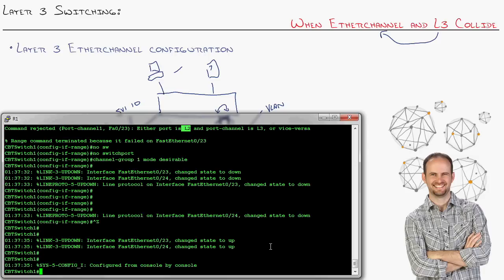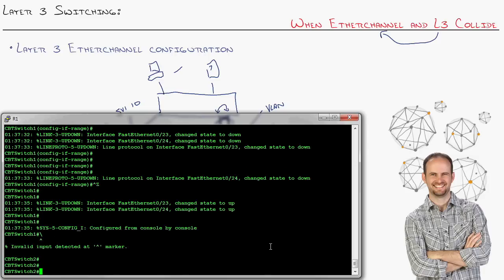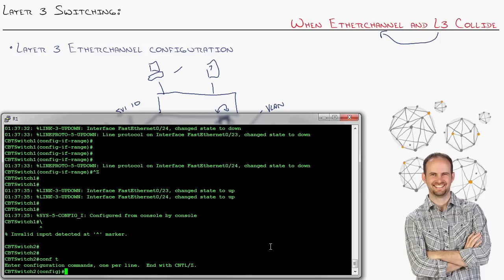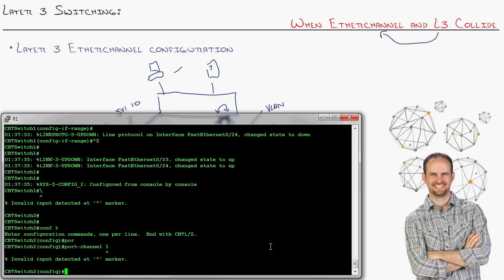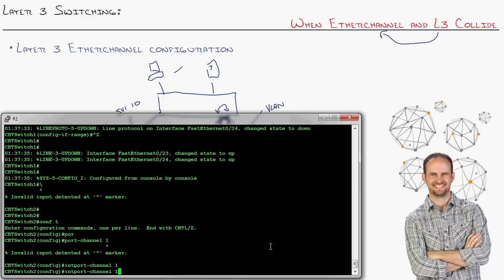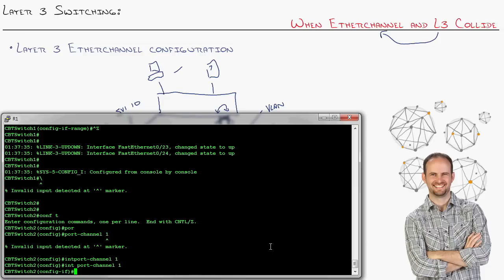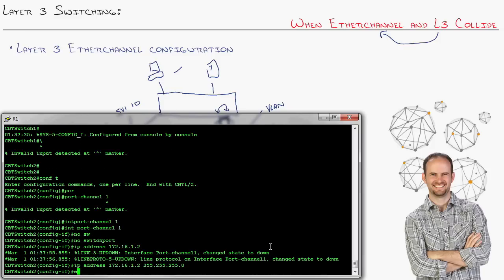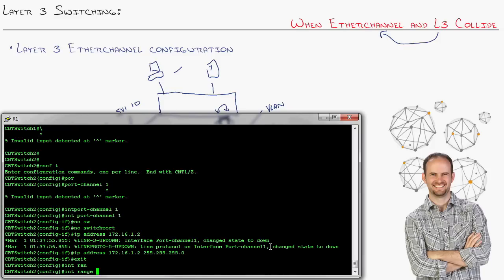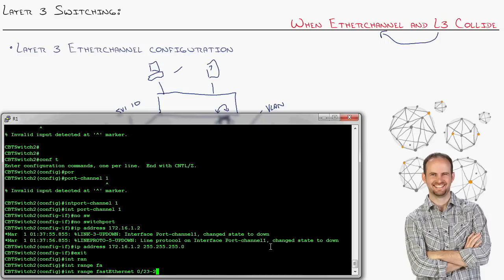It's not running as of yet because the other side doesn't have PAgP going on. So I'm going to go over to CBT switch 2, global config mode, interface port-channel 1. No switchport. IP address 172.16.1.2. Good. Interface range FastEthernet 0/23 through 24.